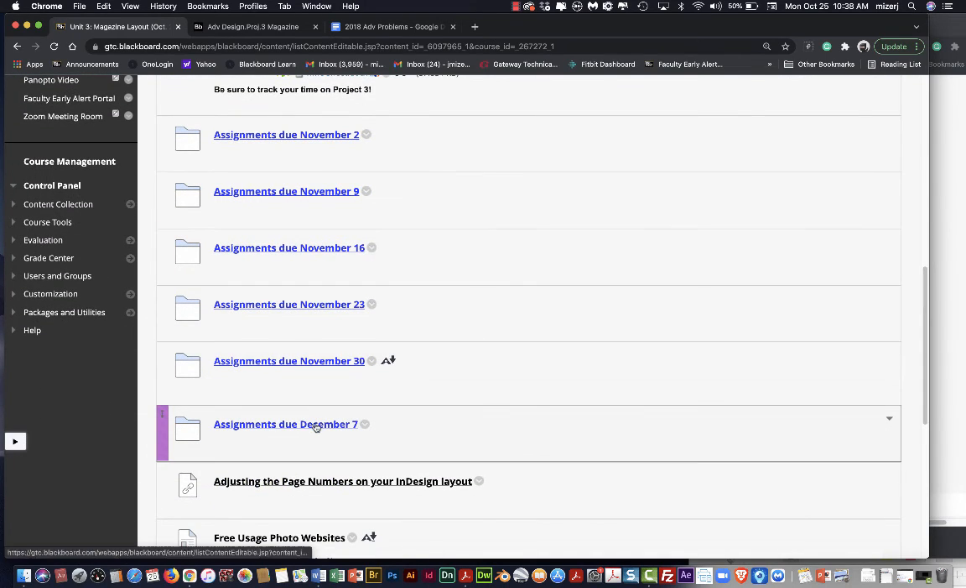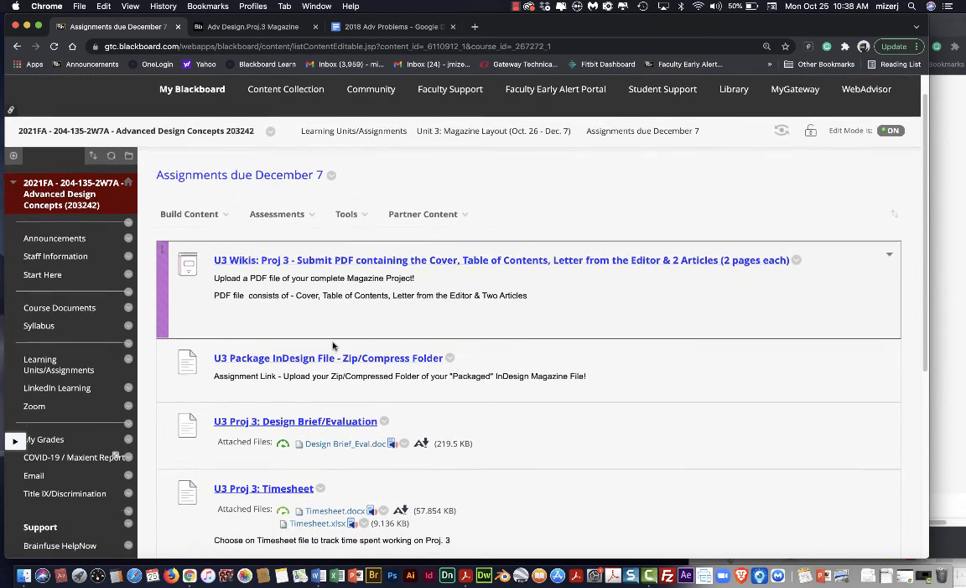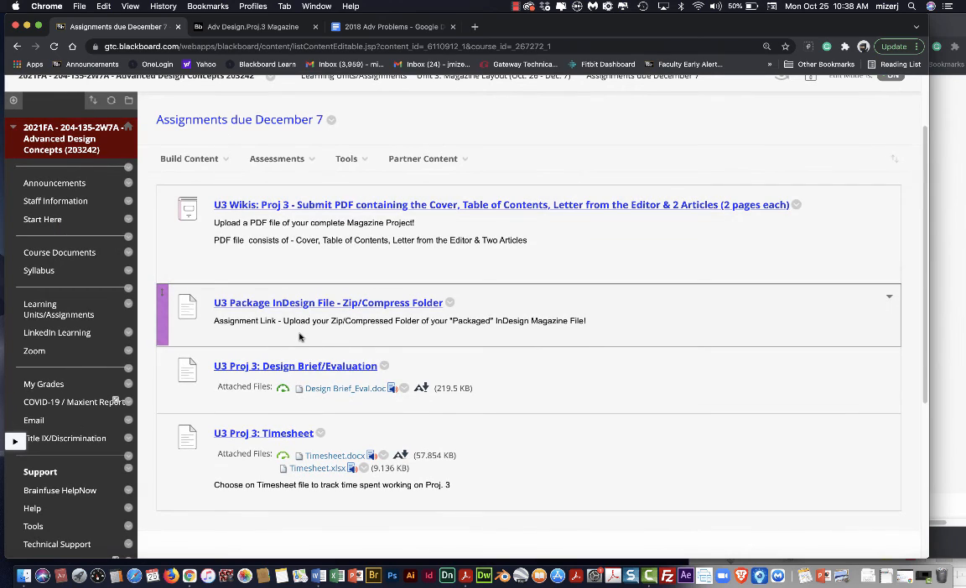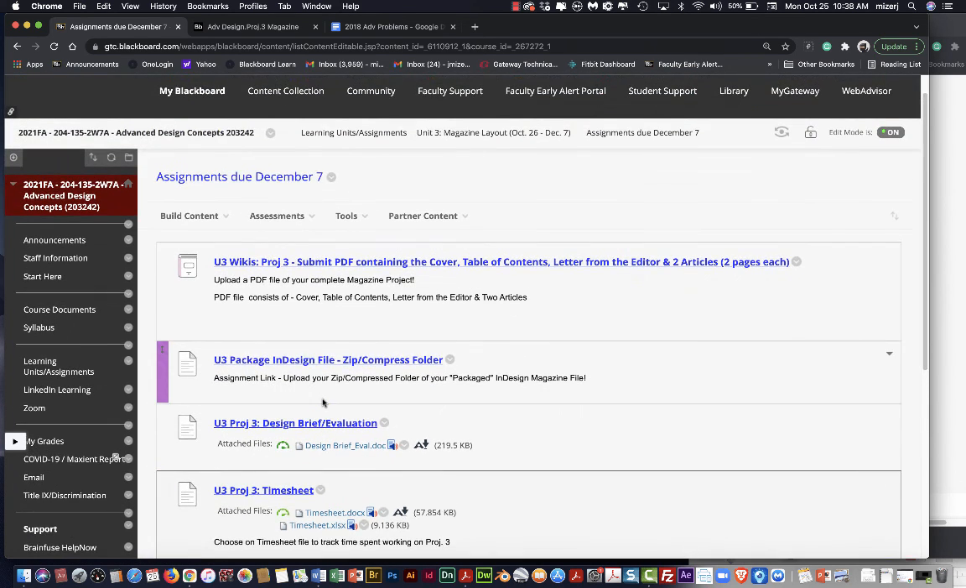And then on the 7th, which is the last class for our class and the last day of submitting for this project, I'm asking for a PDF, which you'll submit in the wiki. I'm also asking you to package the InDesign file, and then zip or compress it. If you're in Windows, you're zipping, and if you're on a Mac, you're compressing. You're zipping or compressing that folder and then uploading it in this assignment link. Of course, I have the design brief, and then you can upload your timesheet.